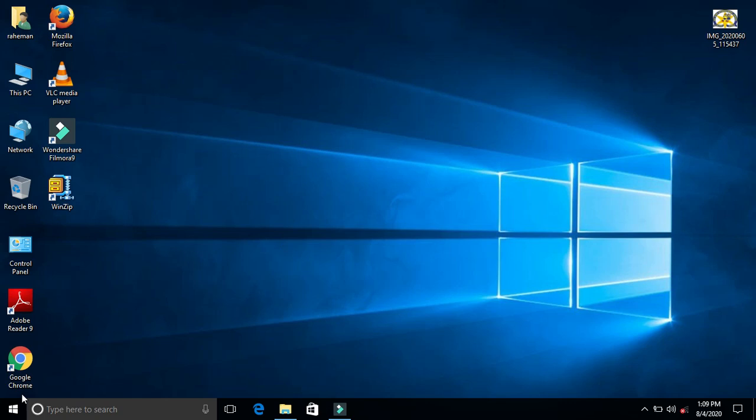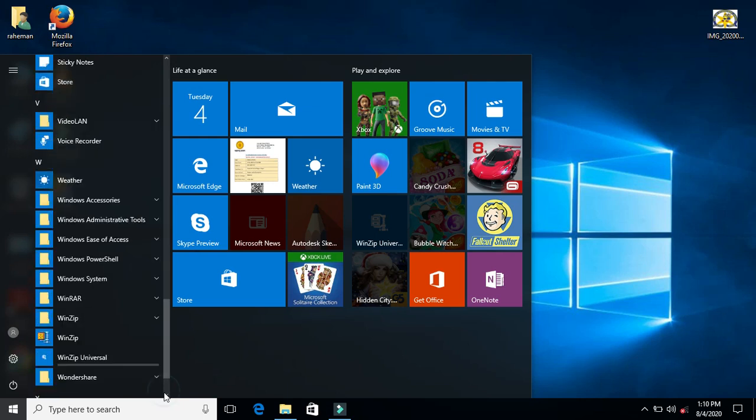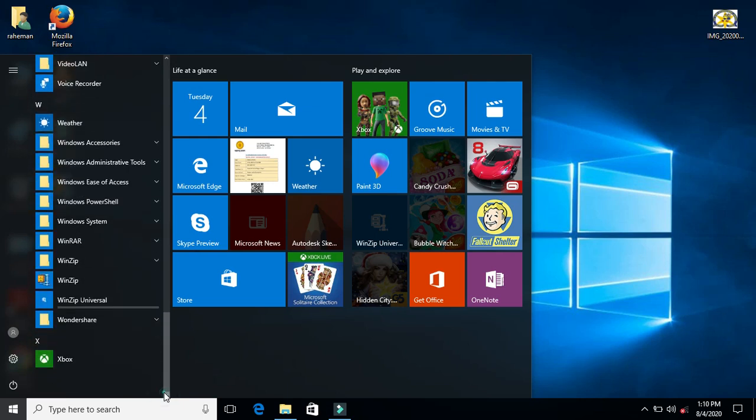Okay, next thing that we can see over here, this is the start button. If I press it, you can see the app list appears, and the menu, you can see different application menus. For example, Paint, File Explorer, VLC Media, Chrome, Autodesk Sketchbook, Alarm Clock, Adobe Reader, Bubble Witch 3 Saga, and Mail, Maps. Different programs will appear over here.